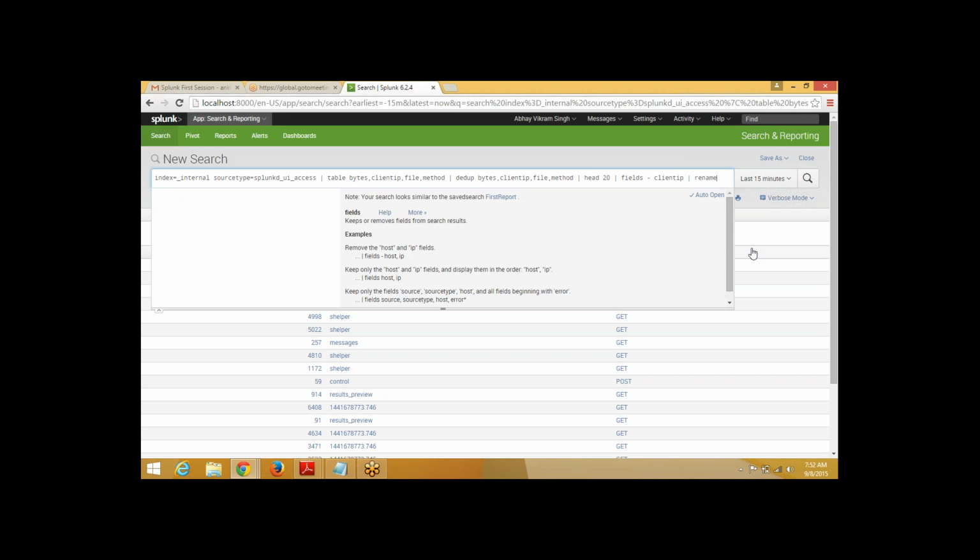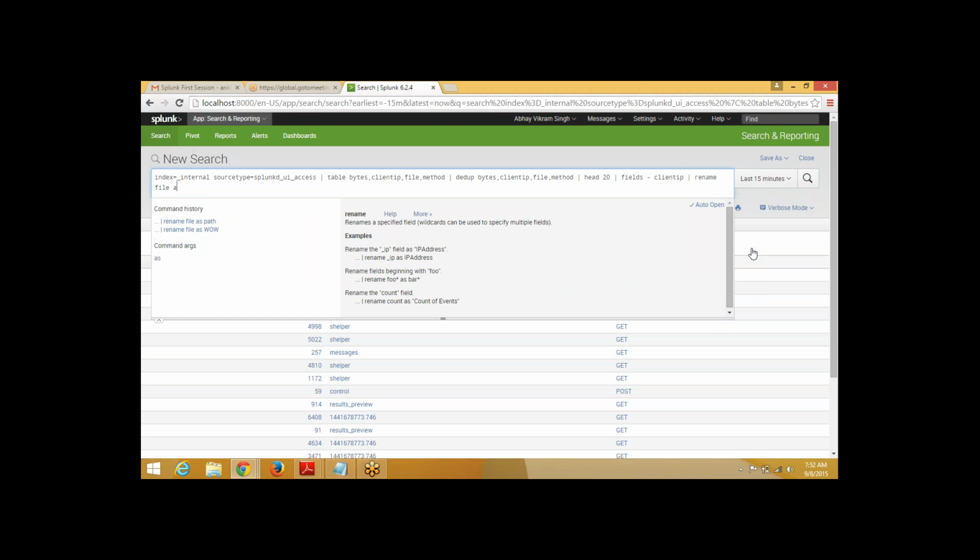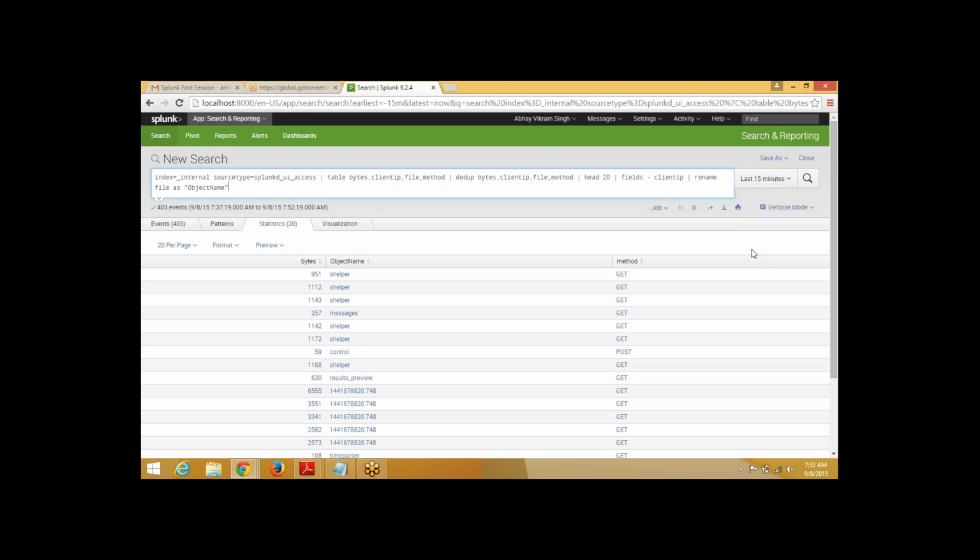So rename file as, now can you see that? Rename file, what is file? File is the name of the field. And I'm renaming it to object name. Okay, now you see here object name. Fine.